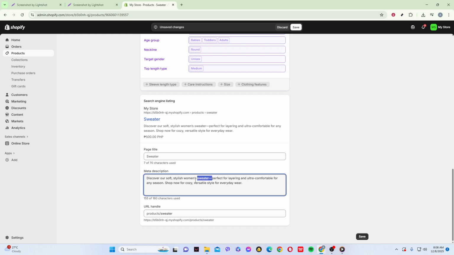Highlight a clear value or differentiator. Think about fabric quality, unique features, shipping speed, or guarantees, so the description doesn't read like a generic line of text. Finish with a subtle call to action such as shop now, discover more, or get yours today to encourage clicks. As you write, aim for natural, readable language.